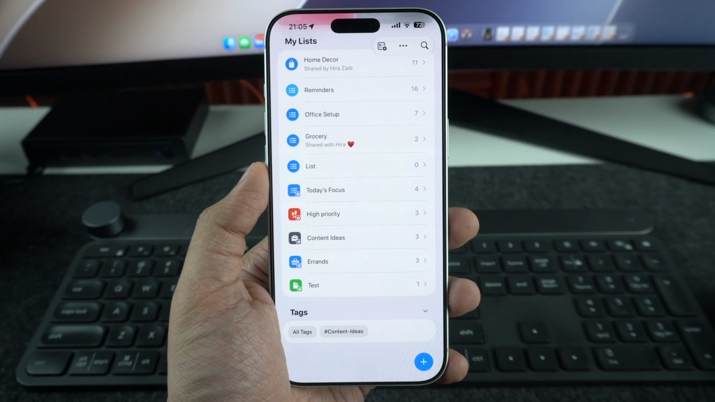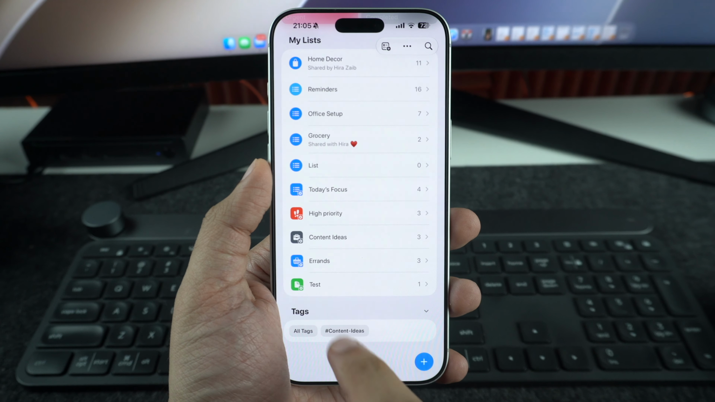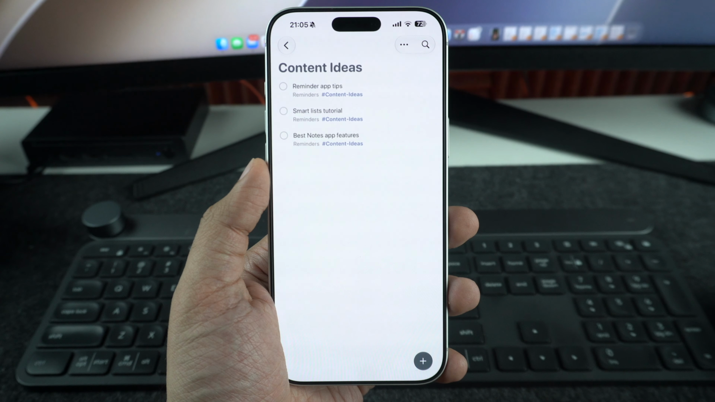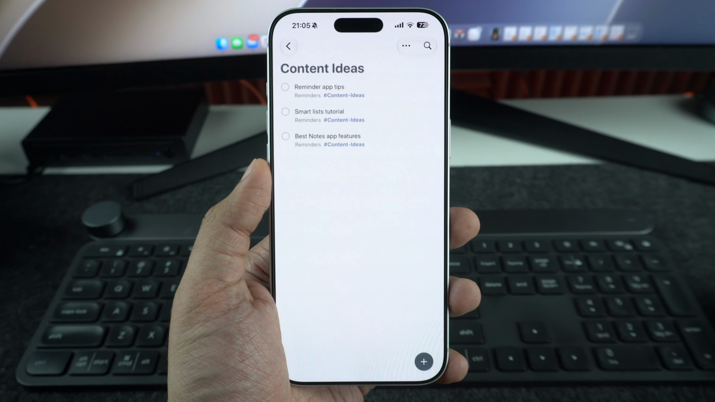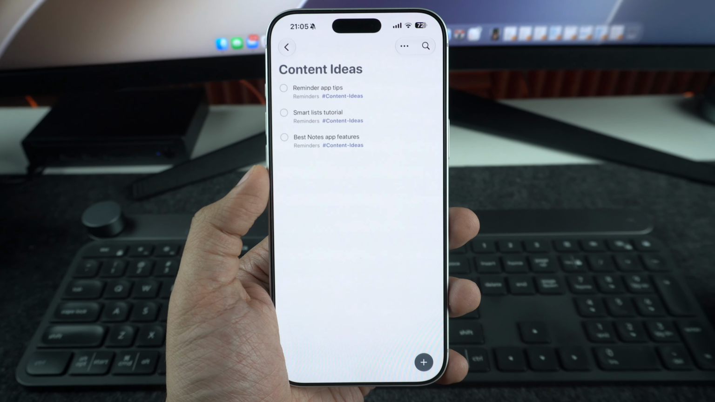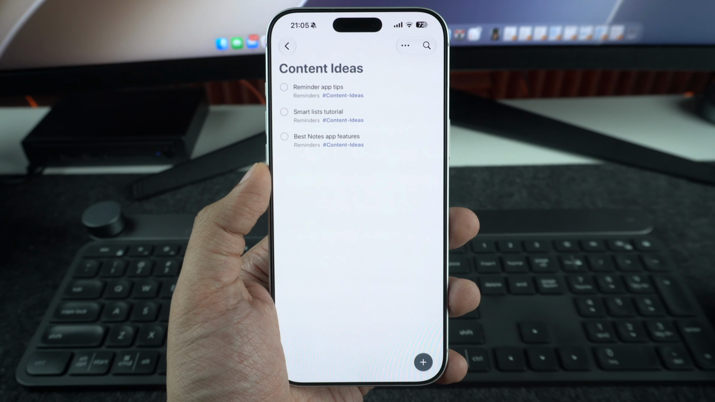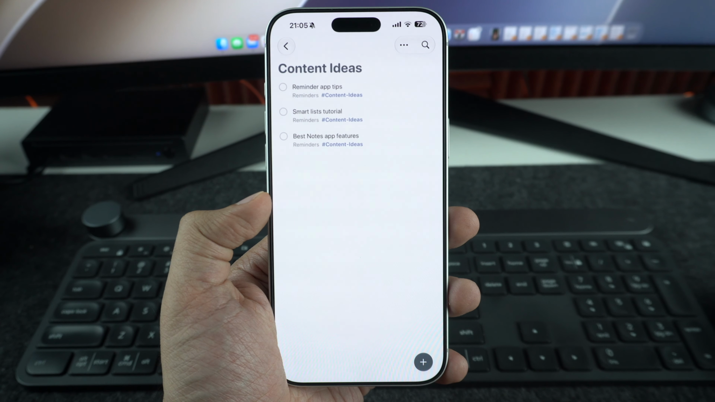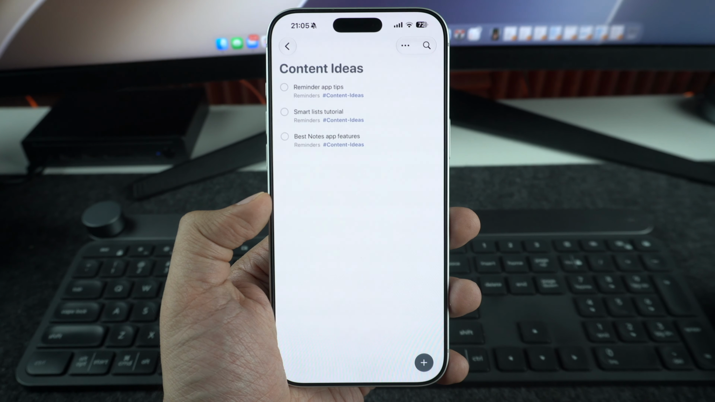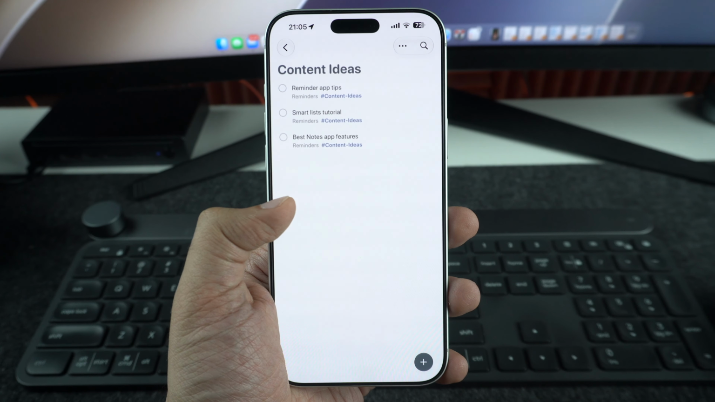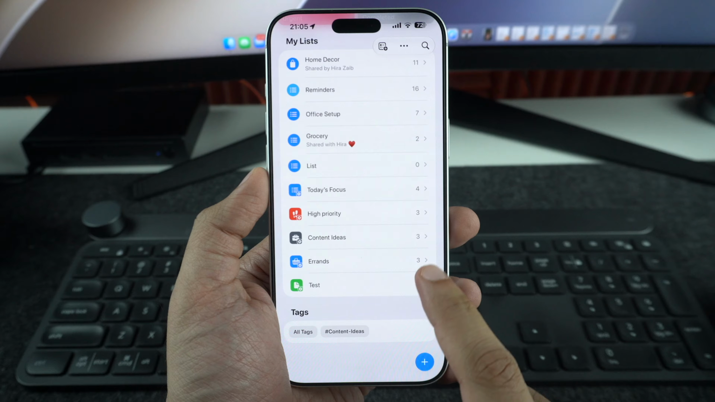Since I spend a lot of time creating videos and articles, I use tags like video, article, thumbnail, and review. Then I have a smart list that gathers everything tagged under video. It doesn't matter whether the reminder originally lives in my YouTube list, my ideas list, or my review samples list. They are all shown together automatically. This has honestly saved me more time than I expected because I no longer have to remember where I originally saved an idea.